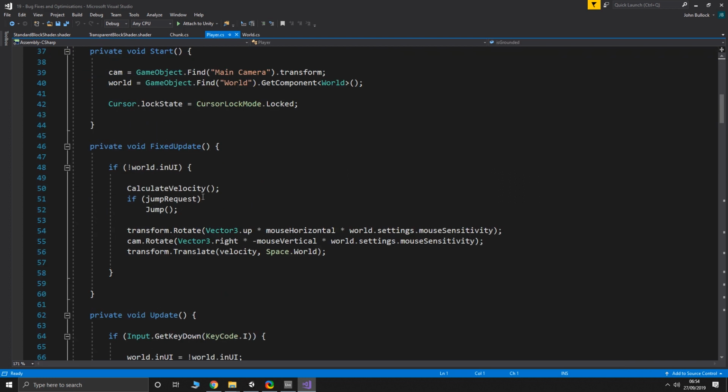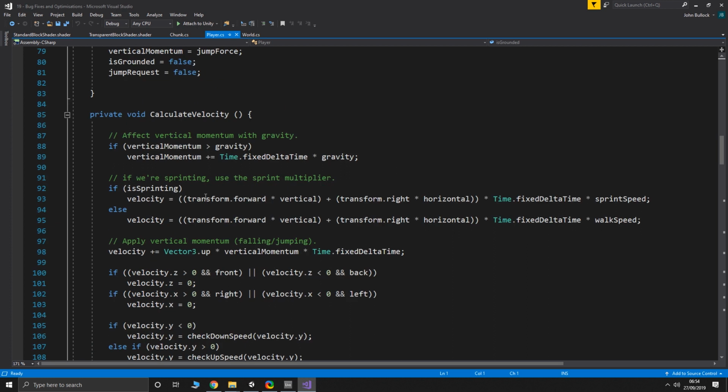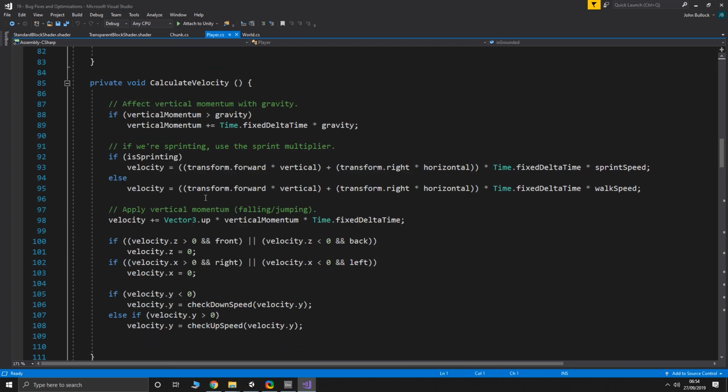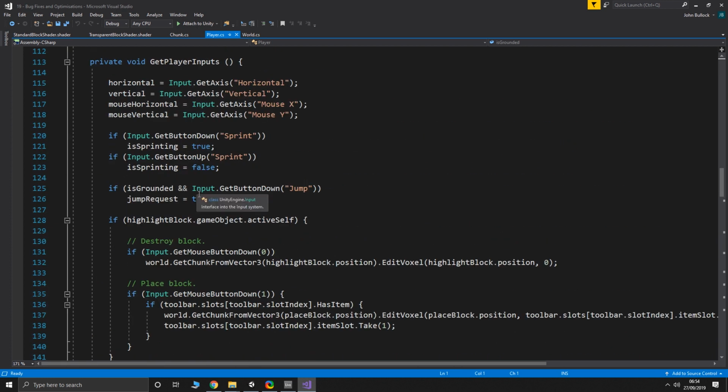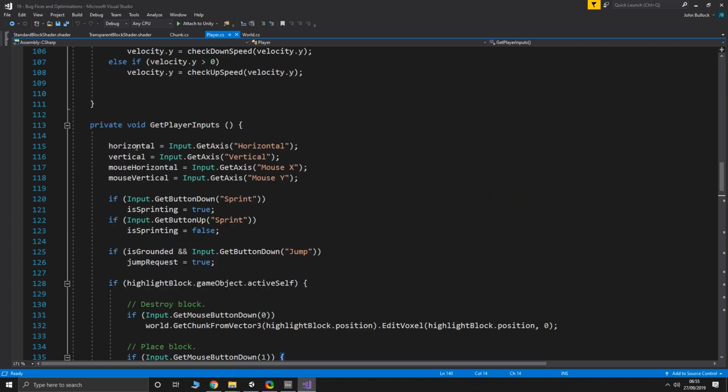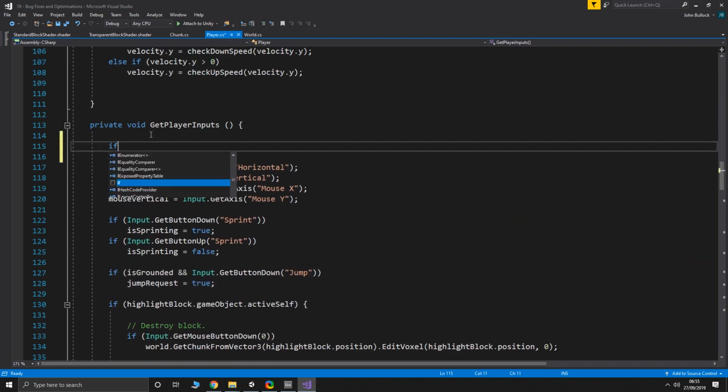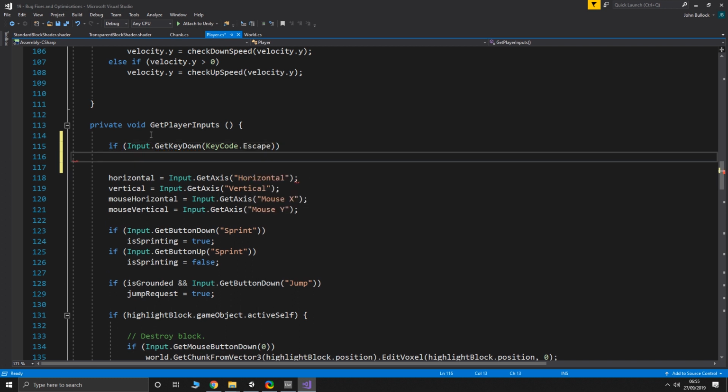So the first one is, if you go into our player, we go down to where we handle our inputs, which I've completely lost. Cleaner code, guys, cleaner code. We'll go down to get player inputs, and I'll just stick it at the top here. Say if input.GetKeyDown KeyCode.Escape, Application.Quit. Now that won't do anything in the editor itself, but when you actually build it and run the game, this obviously gives you a way of closing the game without having to Alt F4 or anything like that.